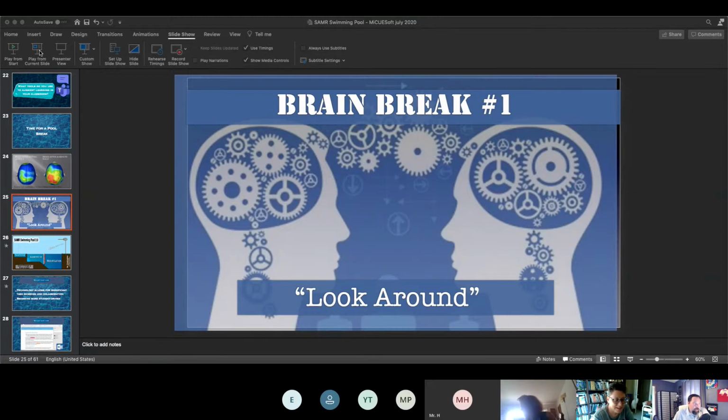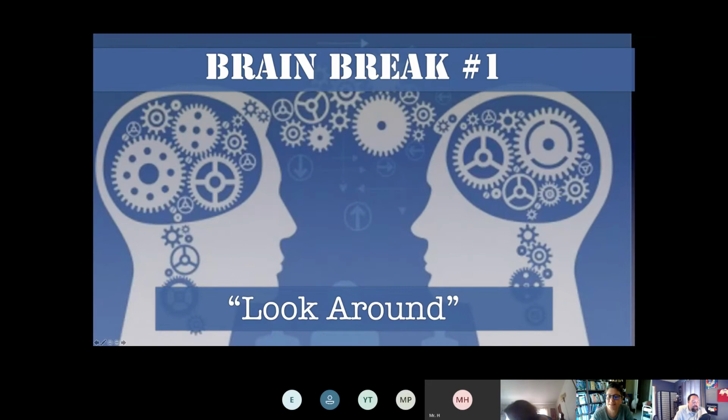GoNoodle is a great one too, because you can put it up on the screen. It does like 5 minutes. They dance around. Kids can get up and get their wiggles out. If you're teaching older kids, it's always, of course, a challenge, right? You want to make sure those brain breaks are a little more meaningful.